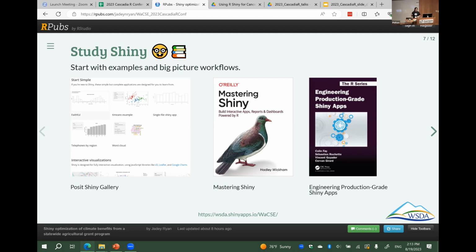And then I really thoroughly read the first few chapters of Mastering Shiny and Engineering Production-Grade Shiny Apps, which are really important for getting the overall workflow of building a Shiny app. And then I read through the rest of the chapters and bookmarked in my head what these chapters contain so that I could reference them later as I got stuck.